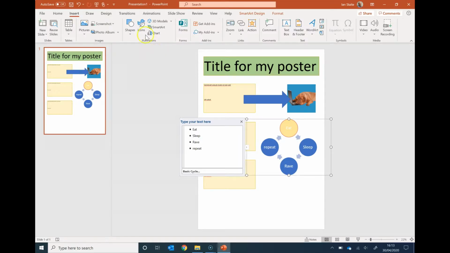And finally, on the insert menu, you can add charts in. Keep them simple. Remember, you're explaining the key points rather than trying to necessarily show all of your data on a poster. Part of the process of design is thinking about the background to your poster.